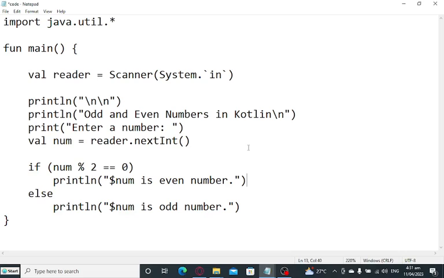So in this video I will discuss how to write a program that will ask the user to give a number, and then our program will check if the given number is an even or odd number using Kotlin programming language.